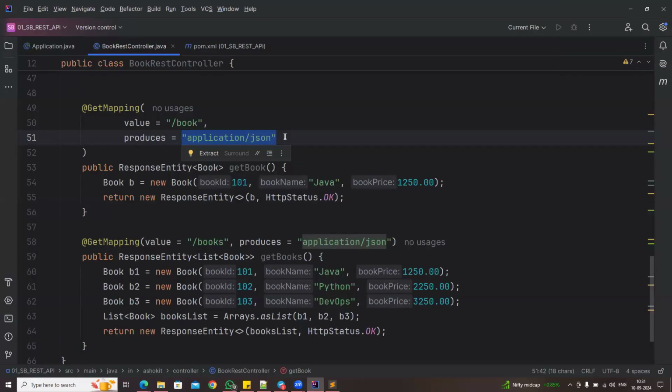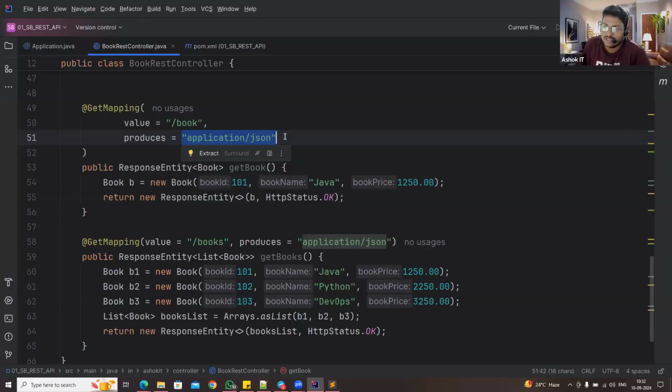If you write produces is equal to JSON, what is the meaning of that? It will produce the response only in the JSON format. Can you tell me what is the meaning of produces in the API? It will represent in which format we are providing the response to the consumer.